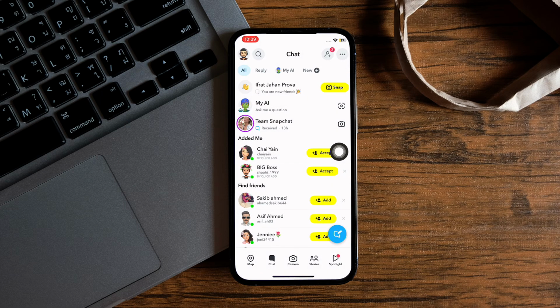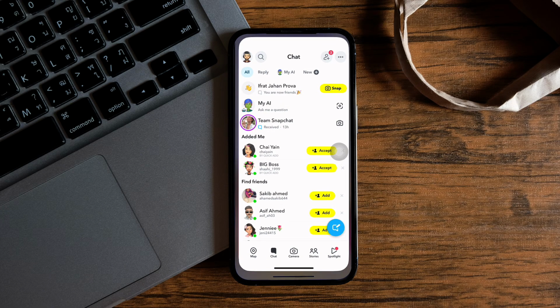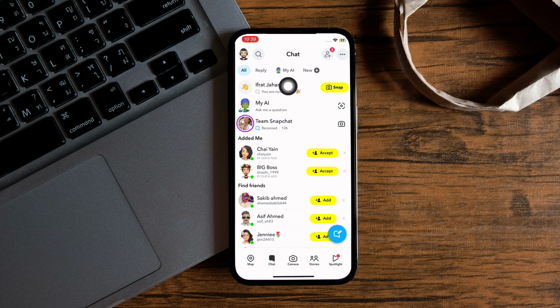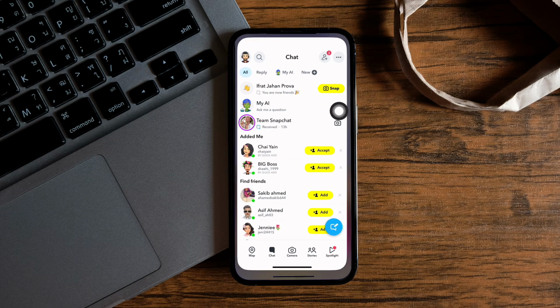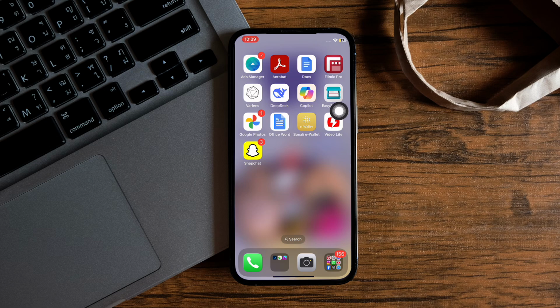Leaving this group will also remove you from a story. Snaps and chats you have sent will be cleared, and any charms you have hidden will be restored. You can do the same for any other group chat that you want to leave or delete. Following these steps, you can easily delete Snapchat group.